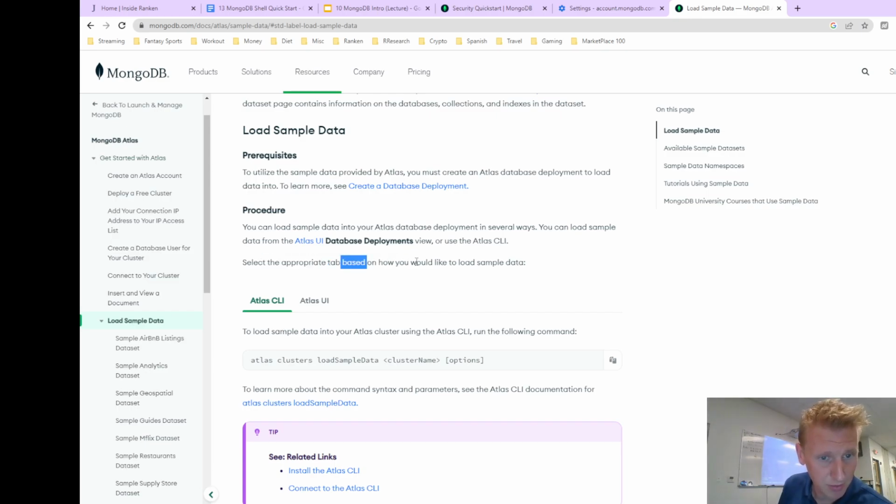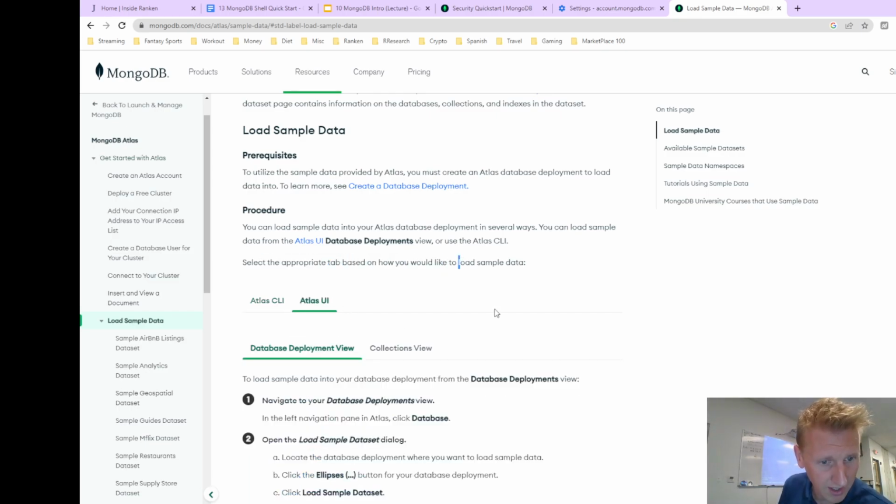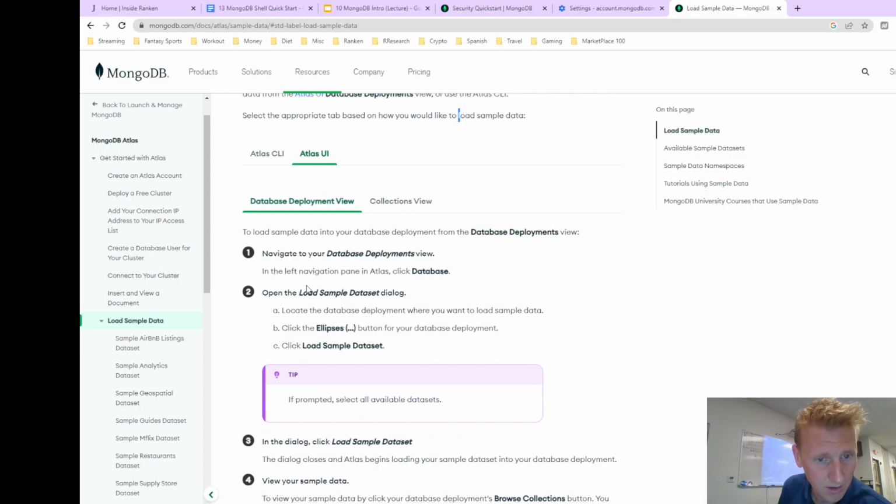Now select the appropriate tab. Let's go through the UI. In the left navigation pane in Atlas, click Database, and then open the Load Sample Dataset dialog.